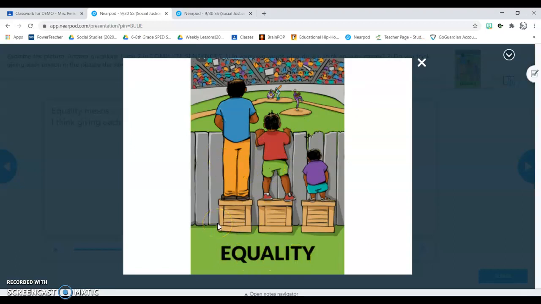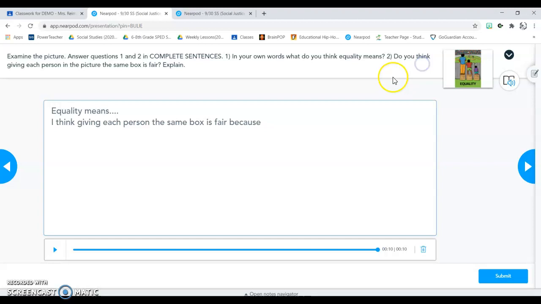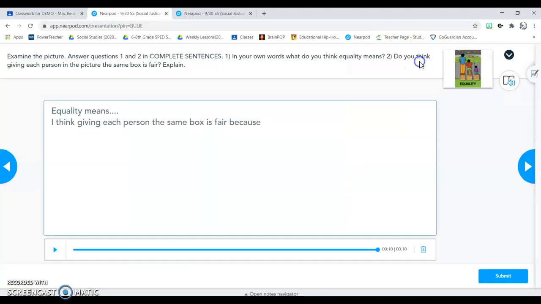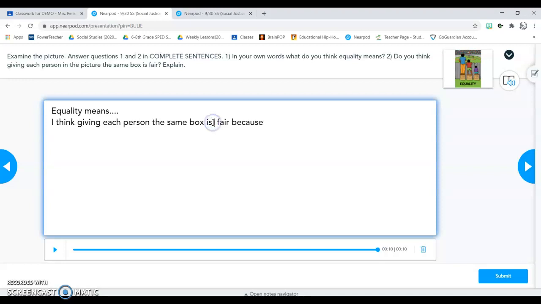And then the second question says, do you think the fact that each person has the same size box, is that fair? So do you think the fact that everyone is standing on the same size box, is that fair? So you're going to say, I think giving each person the same box is fair or is not fair. And then why? Explain. If you don't want to type, don't type.